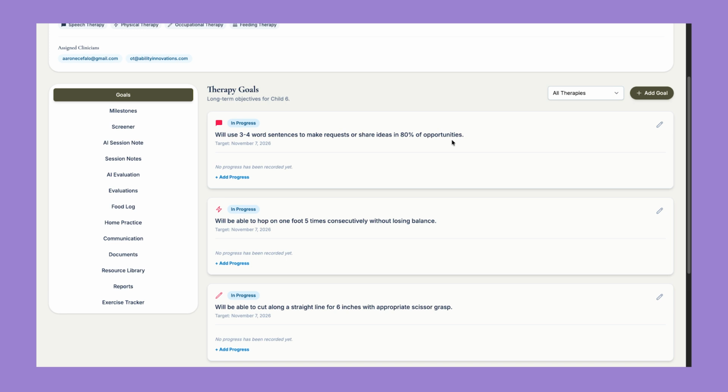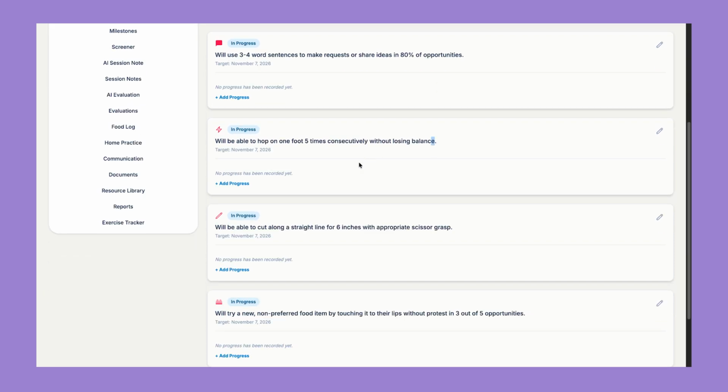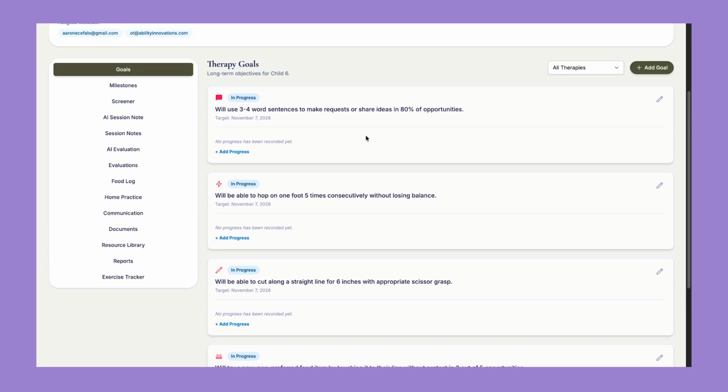So this goal says we'll use 3 to 4 word sentences to make requests or share ideas in 80% of opportunities. This one says we'll be able to hop on 1 foot 5 times consecutively without losing balance. It's important that you come in and add these goals as you go through that initial evaluation, or screener as we're calling it on the application.